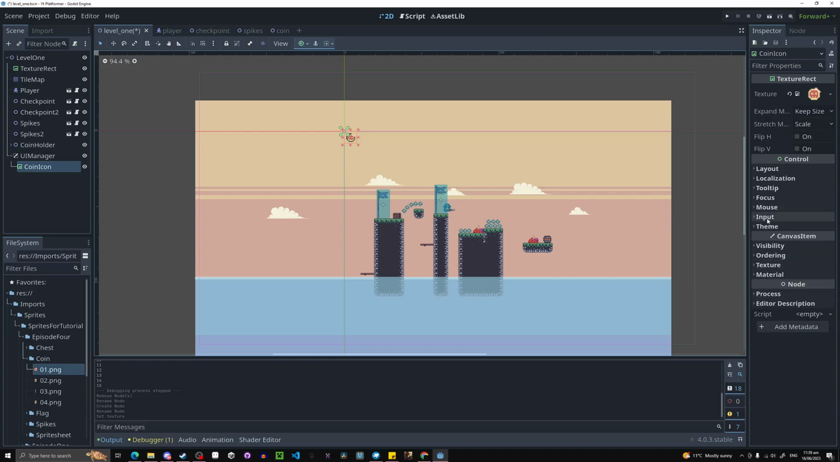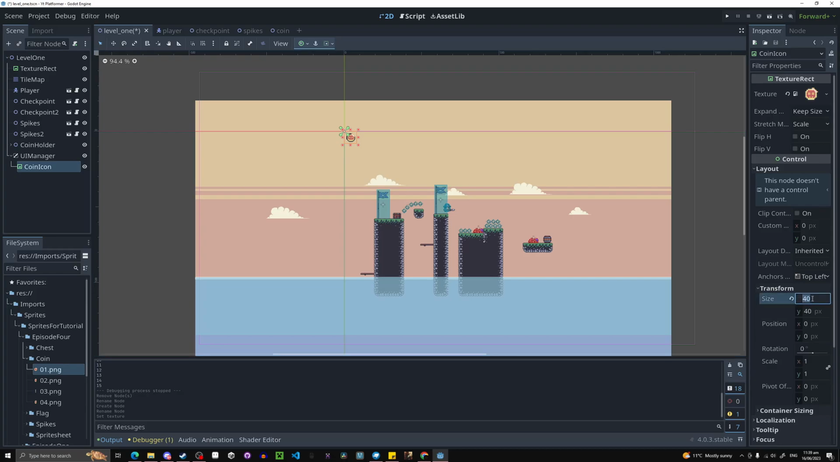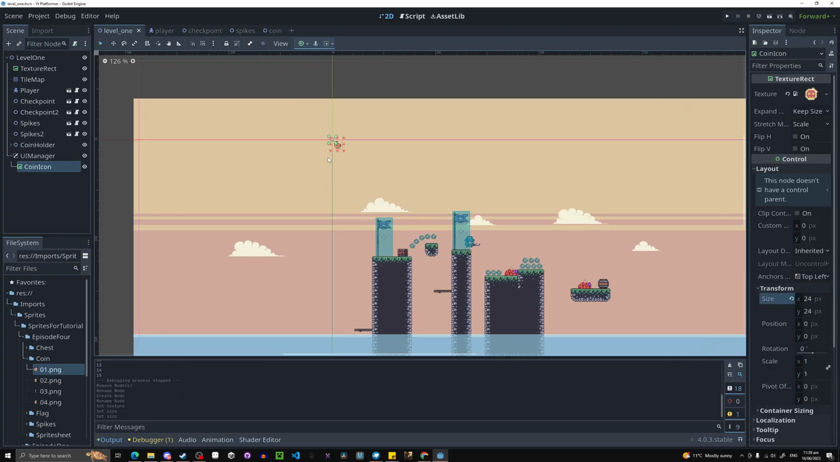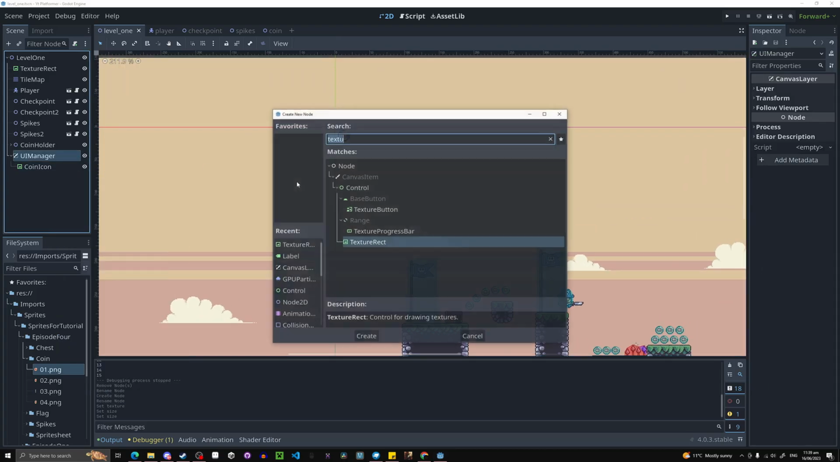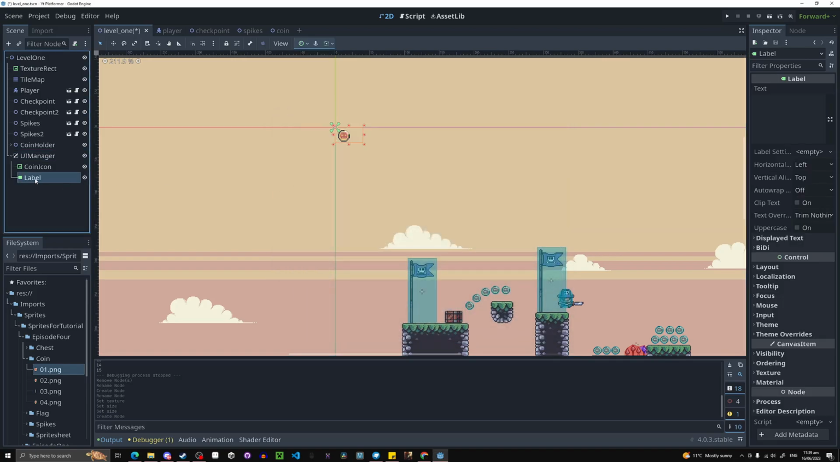And we're going to change the size a little bit because personally for me, I think it's a little bit big. Obviously, you can make things as big as you want. This is your game. And I'm going to make mine 24 by 24. So it's a little bit smaller. And I'm going to make another node, which is a label. I'm going to rename this label to coin display.